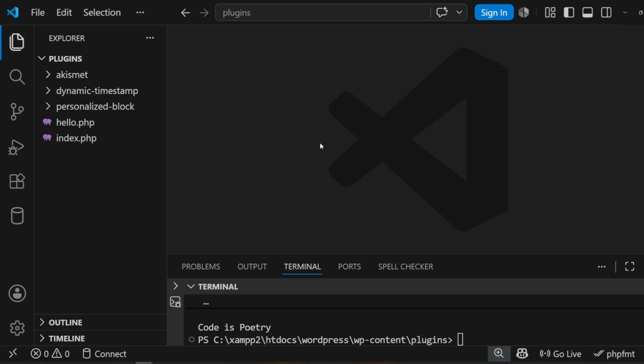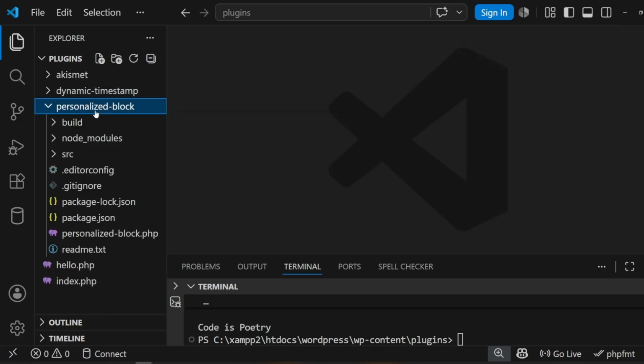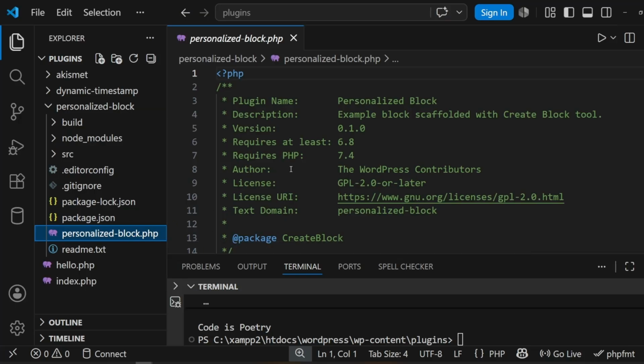There we go, our import has been completed. As you can see, there is a new folder here which is personalized block. And you can see there are a lot of folders inside too, like build, node_modules, src, package.json, personalized-block.php. Our main file is personalized-block.php, where we can see the plugin name, personalized block, and the description, example block. So let's edit it first.